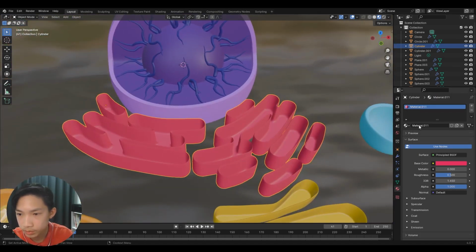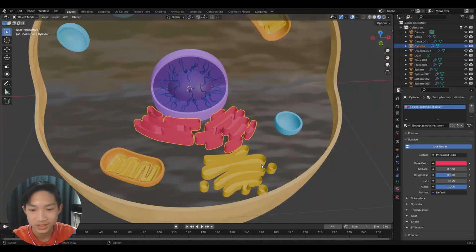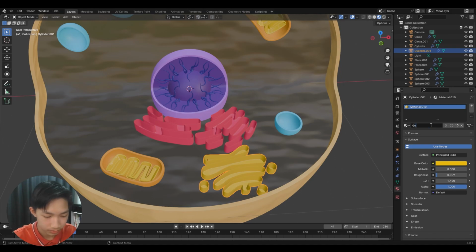Now this is also up to you, and I think it's pretty late to do this, but I think you could also name the materials to keep organized. So like Golgi Apparatus. Hope I didn't spell it wrong. But I think importantly you should name the objects itself. So right here, Golgi Apparatus.